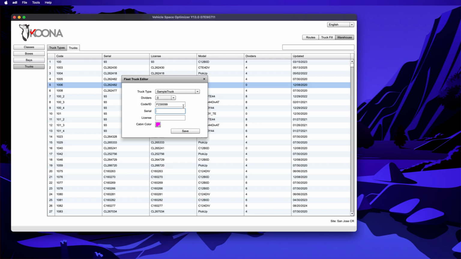Serial is like a serial number of a truck, could be anything, any number. And the license is like the license plate of the truck, could be anything too. Cabin color is to distinguish the trucks from the other ones. And we click on save.